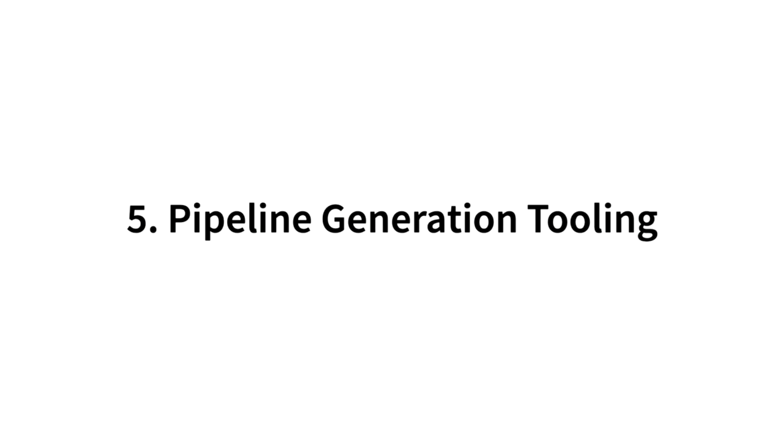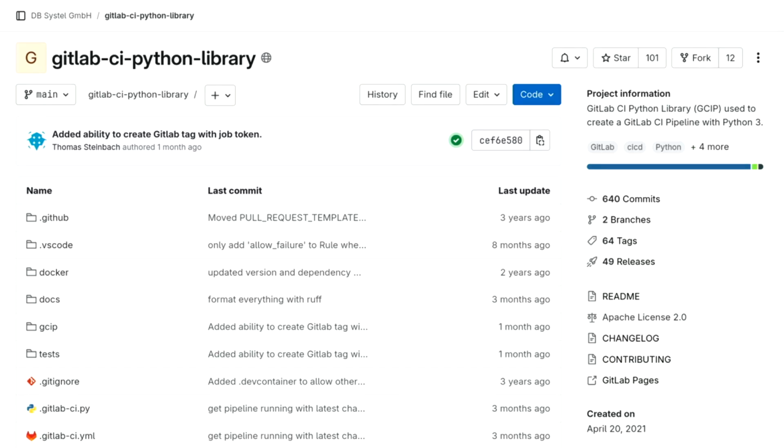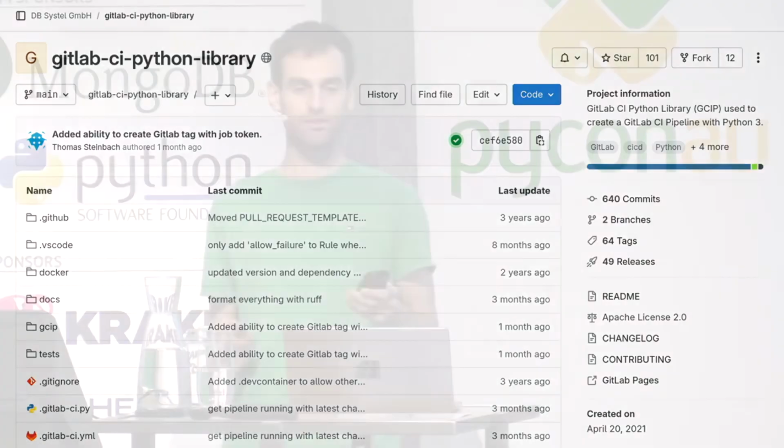All right, so the last method that I'll cover is using tools to dynamically generate pipelines using programming languages like Python. GitLab-CI-Python library is the only up-to-date library I could find to do this. Although, if you are interested, there are some TypeScript libraries that I had dismissed due to needing some more attention. Anyways, GitLab-CI-Python library, or GCIP for short, is a library from Thomas Steinbach and Daniel von Essen that allows you to replace your CI config file with Python.